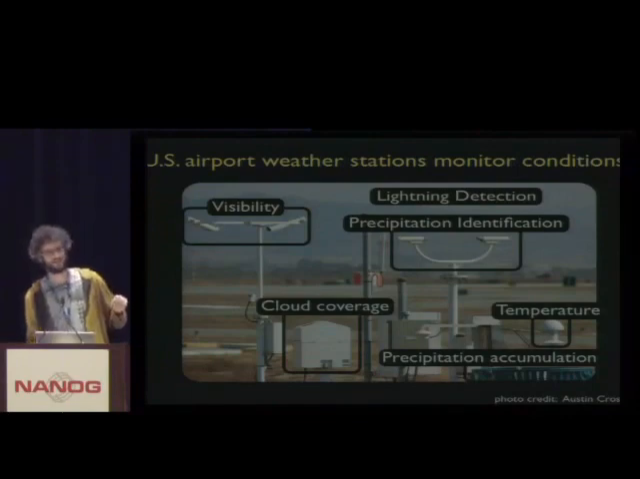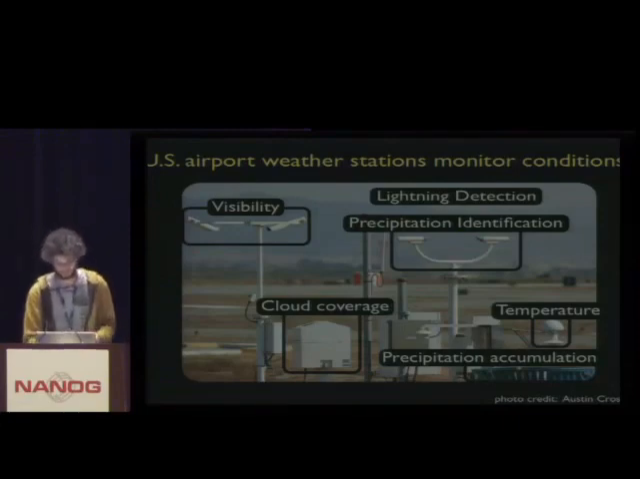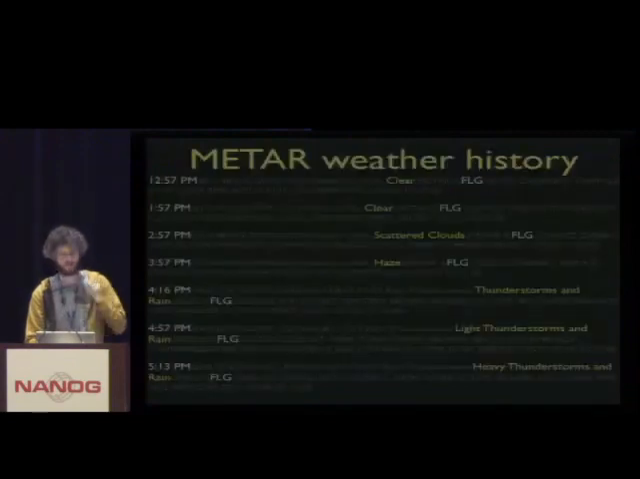There's also a lightning detection network, which is not shown here, but it's an array of antennas scattered around the US that they use to pinpoint lightning strikes. Okay, so let's see what the weather data looks like.